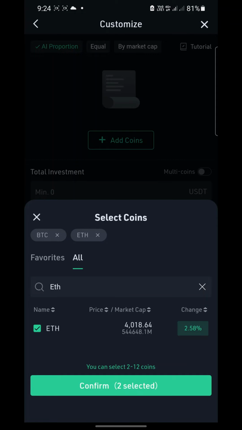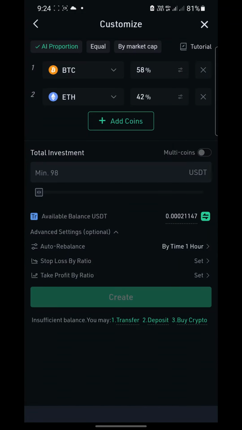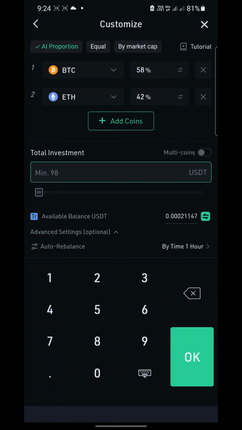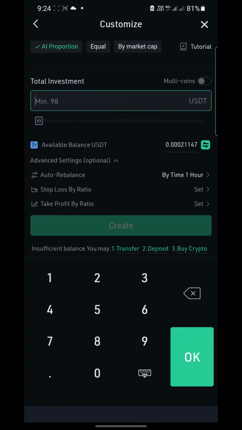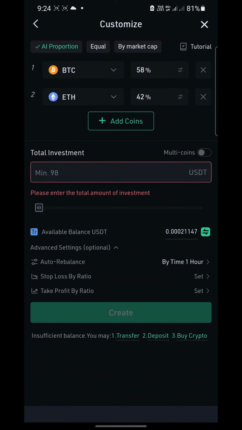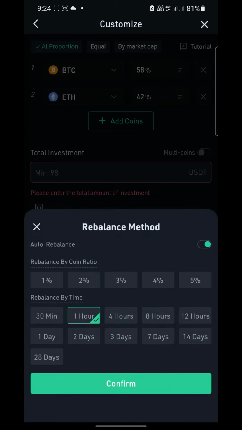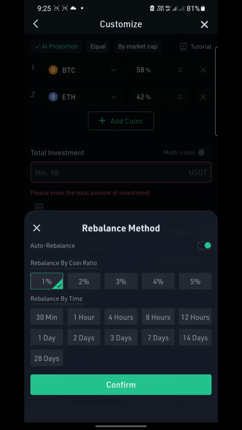Once you're done, specify your initial investment, how much you would like to invest, then press Create, and you are done. You can choose to auto rebalance by time or by coin ratio. Meaning, when there is a discrepancy of 1% in your assets, the smart rebalance will work. If you rebalance by time, the bot will automatically rebalance at fixed intervals. The choice is yours on which option to choose, but I personally take the 1% rebalance coin ratio method.